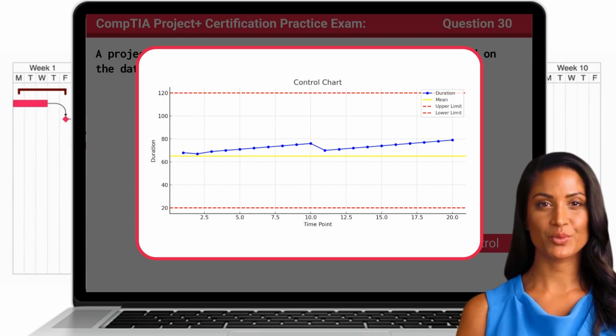One commonly used rule to detect these patterns is the rule of 7, which states that if 7 or more points in a row fall on the same side of the mean, the process is no longer behaving randomly and is considered out of control. This doesn't necessarily mean the values are incorrect, but it signals that the process may be gradually shifting or being influenced by a consistent external factor. When this happens, the project team should investigate and determine whether corrective action is needed to bring the process back under control.